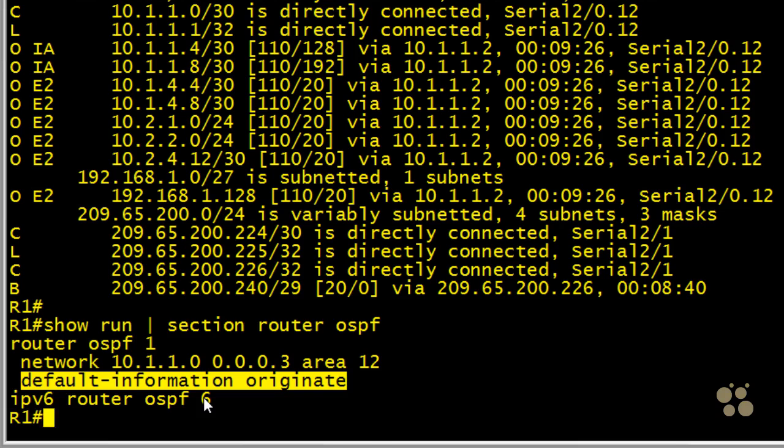But since there is no default route, it's not going to source a default route for OSPF. Now, one of the fixes here is we could add on the keyword always, tag that onto the end, and then R1 would generate a default route regardless of whether or not it had its own default route. And in our scenario, default-information originate always would work.